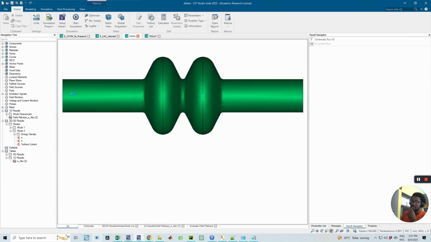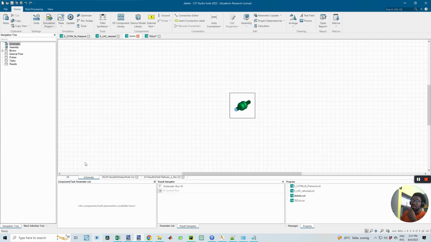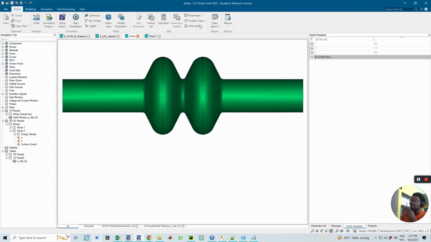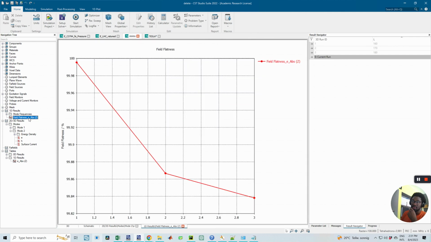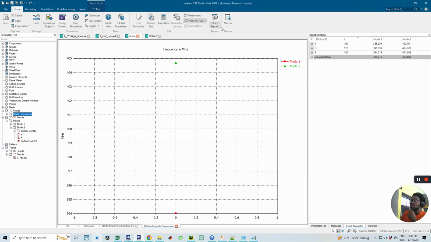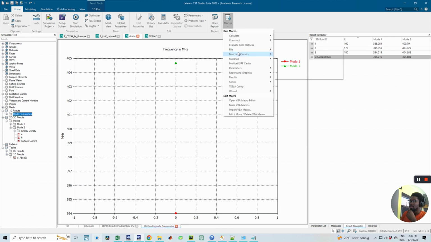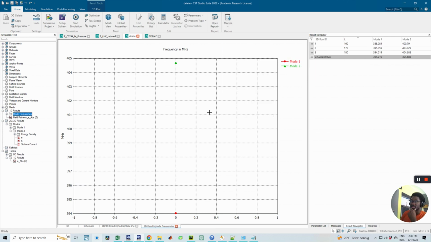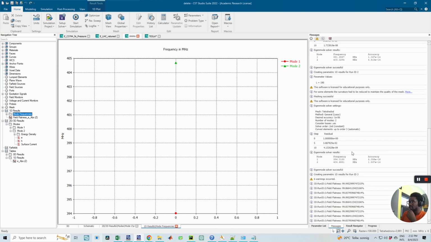Wait, I could close this and then just show that you could run it from here too. So you go to mode, or delete this result first. Yes. And then go to Home, Macros, and Evaluate Field Flatness. And yes, you have it here. And then if you go to Messages, you will see the results in Messages.